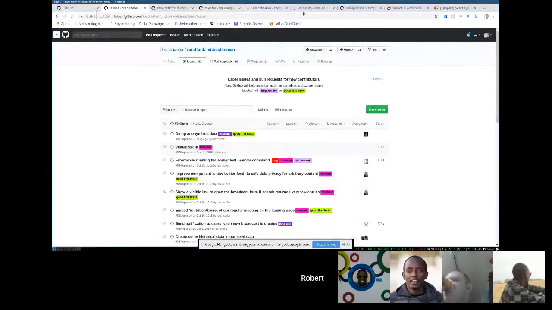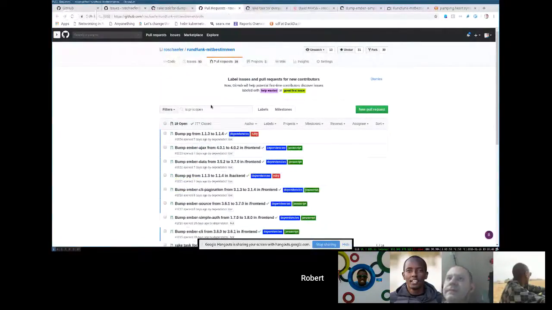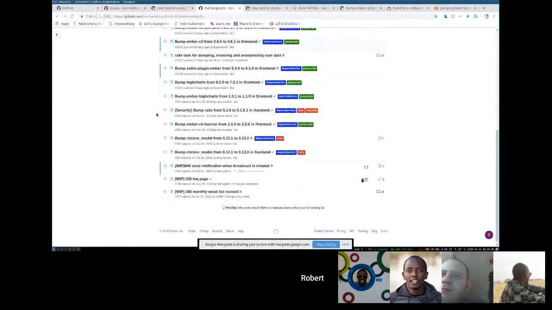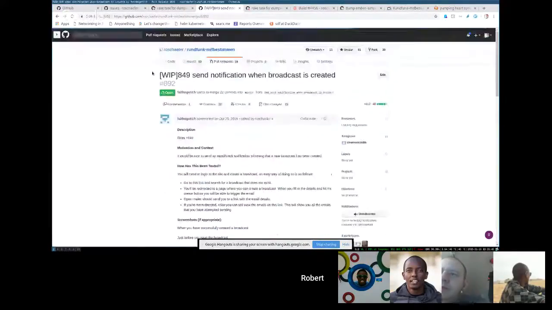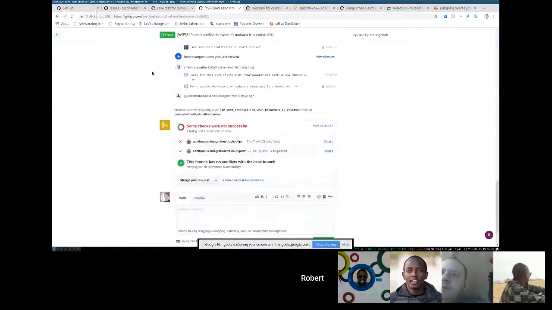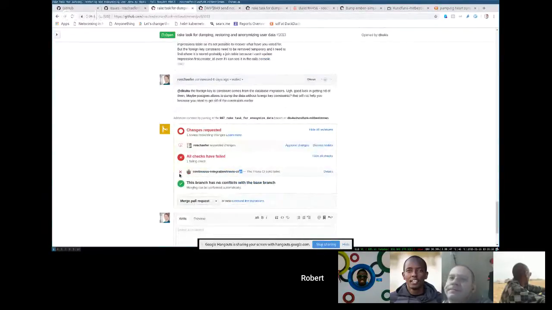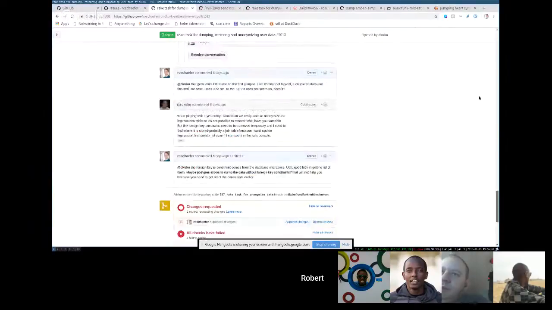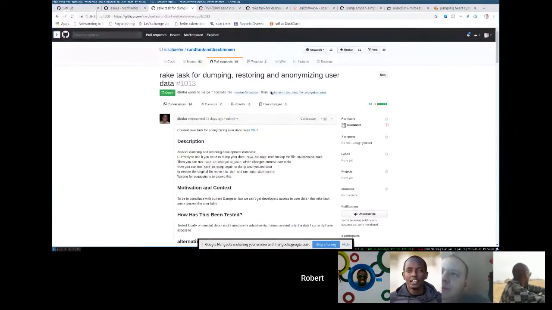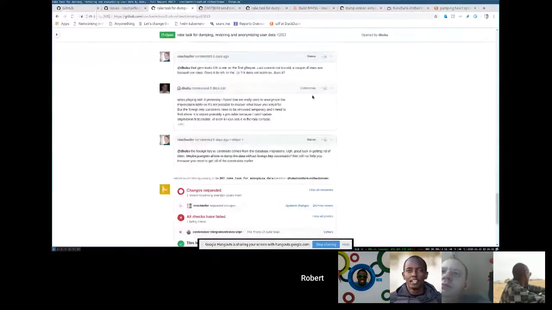I show you as a comparison the other pull request. Send notification when broadcast is created. So here we have two. Can you see? Two branches. And here we have just one, right? That is because Daniel is sending us this pull request through a fork. Does it make sense? Yeah. That's why we have only one build.